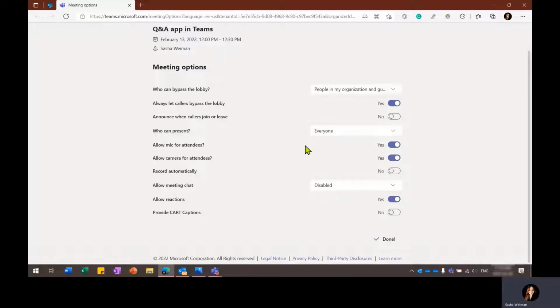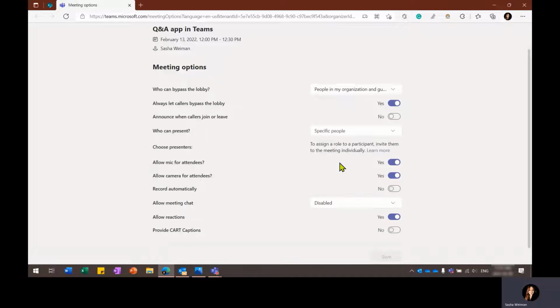The other item is who can present: everyone. If you are ever going to do a moderated Q&A, you want to specify who your presenters are. If you do not do this, that means that anyone who joins the meeting is automatically a presenter and they're going to be able to moderate your Q&A. So if you do choose to go that route, make sure you choose specific people, and then for anyone you invited, you would get a card here where you could fill in their name. Then when your meeting starts up, you automatically have your presenters and your attendees, and only your presenters can help you moderate that Q&A.